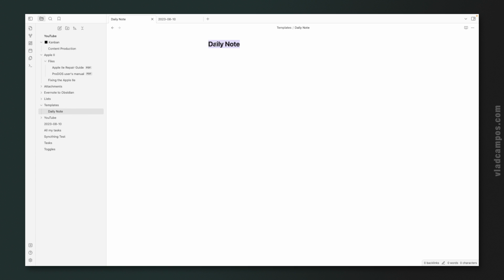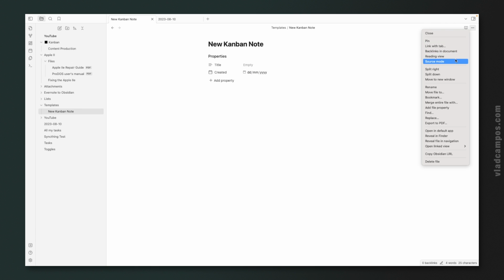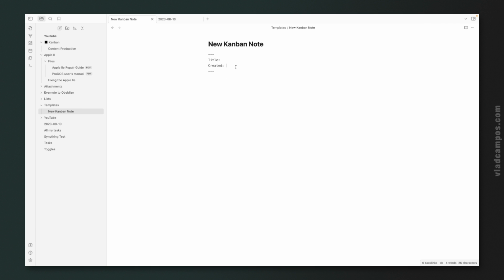Let's go back here, new Kanban note. Here, I'm gonna add front matter. Let's say title, this one, created. And in created, we can do this. Okay. The idea is, oh, hold on, there's something missing here. I forgot you have to write this date. Okay, now it's going to work.